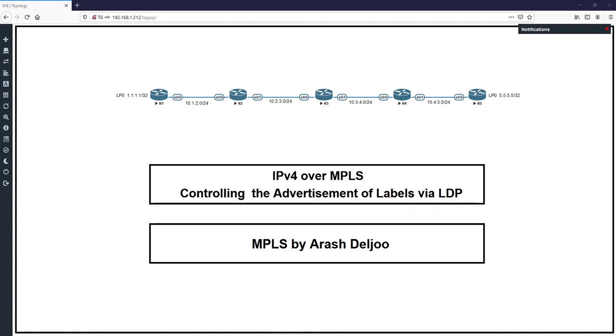In this video, I'm going to talk about controlling the advertisement of labels via LDP, or Label Distribution Protocol. LDP lets you control the advertisement of labels. You can configure LDP to advertise or not to advertise certain labels to certain LDP peers. What does this mean? Okay, let's check it.